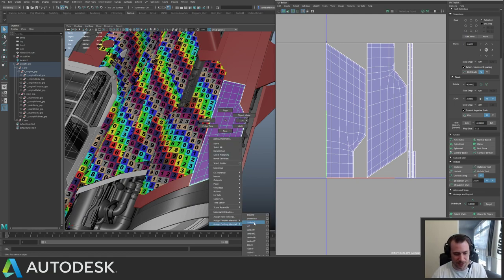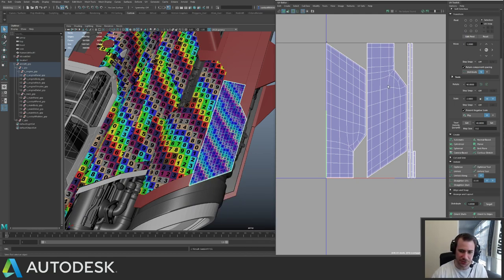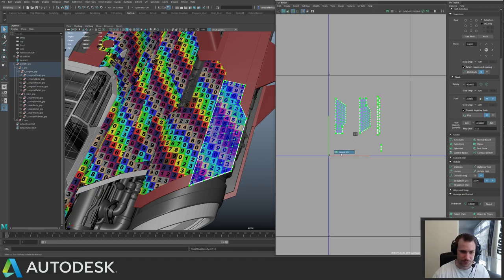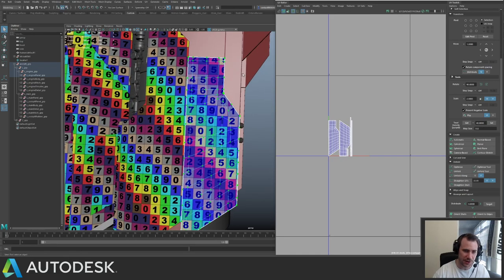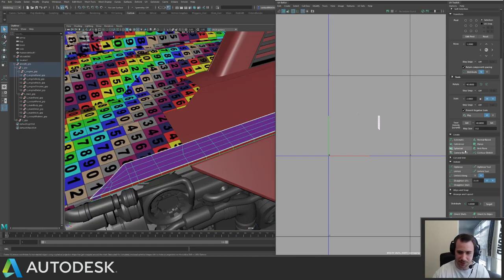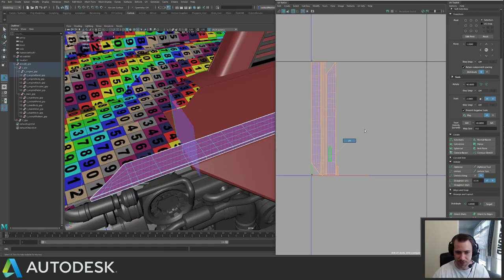Okay, we see that one. One of the cool things is if you spend the effort to do a good model, it'll give you nice automatic UVs. So this is usually what I do. I try the automatic first just to see what it looks like, and if it gives me a good enough job, I'll just leave it. This is fine.